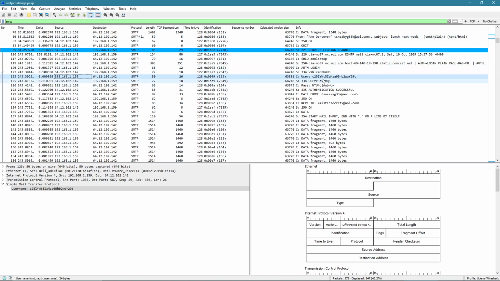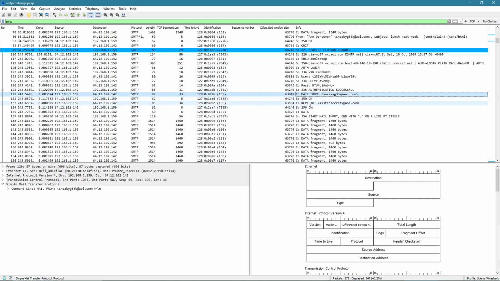Here it's asking for authentication again. Is this the same? Yeah, this is the same. So the user, this line is exactly the same. So this is Sneaky Geek. Yep, so mail from, recipient to Mr. Secret X at AOL.com.